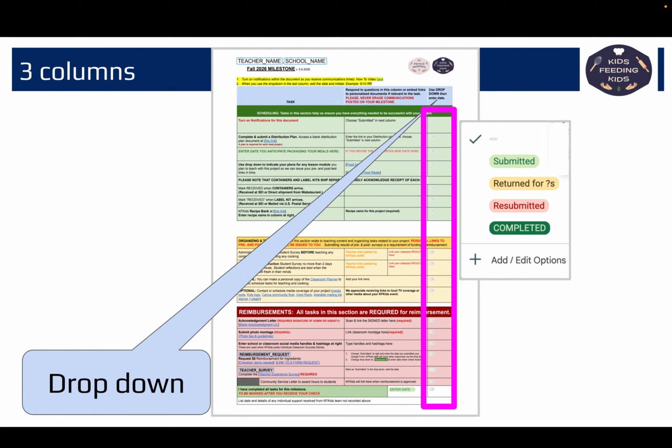Please note that the drop-down contains a designation for completed. This designation is only for Kids Feeding Kids staff to indicate that a task has been finalized. Whenever you or a Kids Feeding Kids staff make a change to the drop-down, please enter the date and your initials. Entering these helps identify the flow of information should alternate members of our team need to offer help midstream.